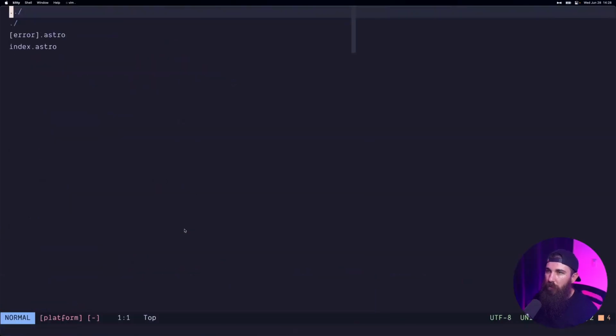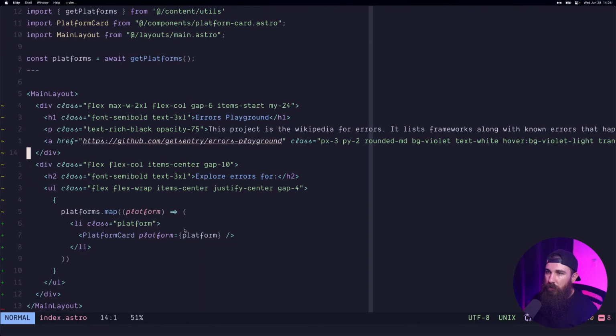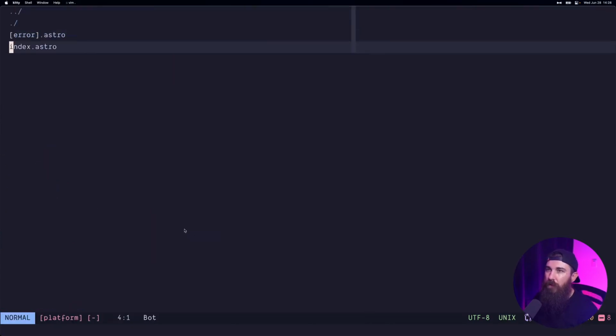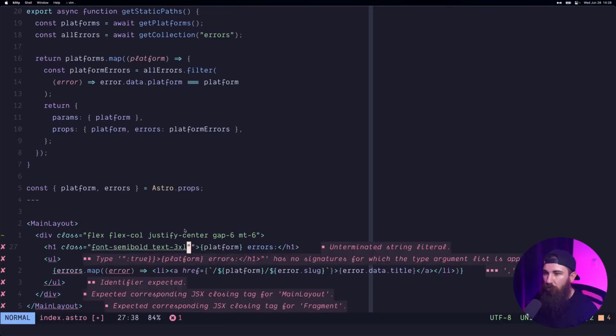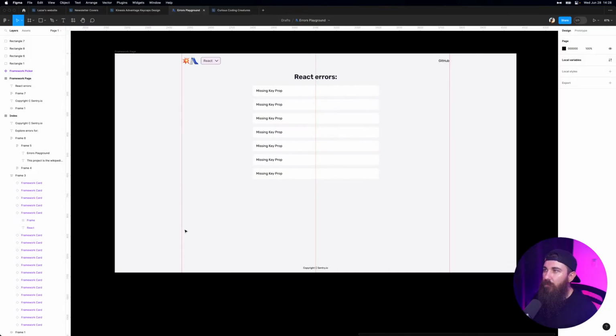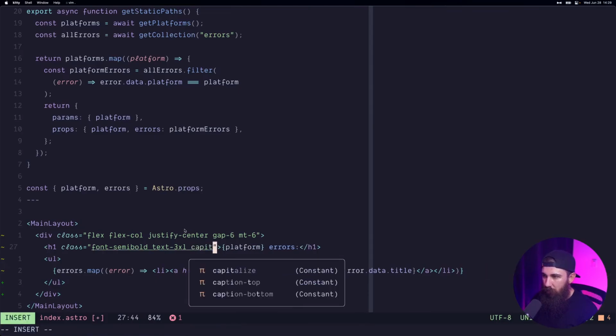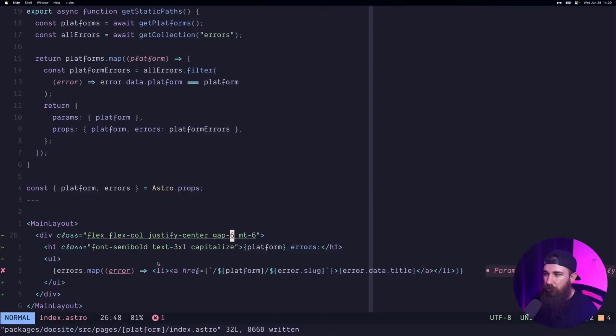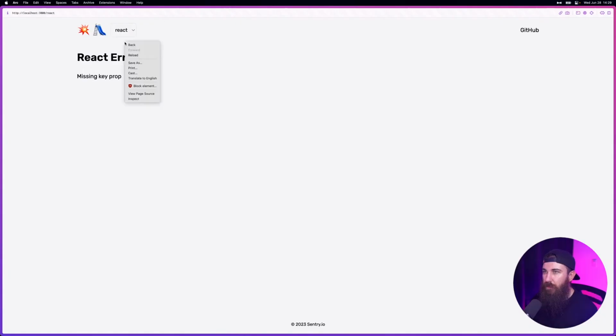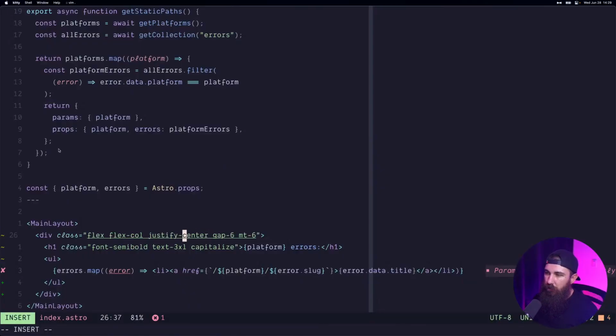Okay, let's go back and steal the h1. So these classes, I want to steal these classes and move them over here. React errors, and also we want to capitalize. There we go. Okay, justify center didn't actually work. We need to align. So items center. There we go.